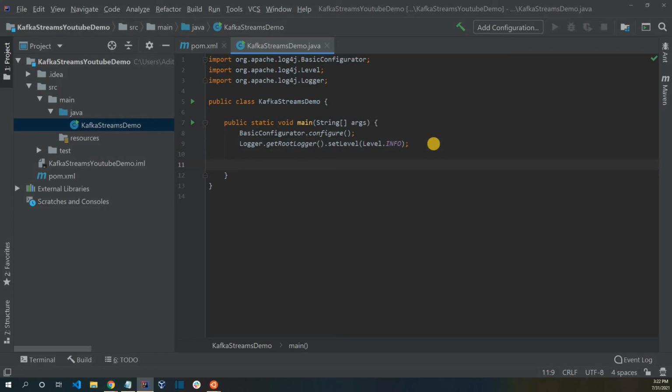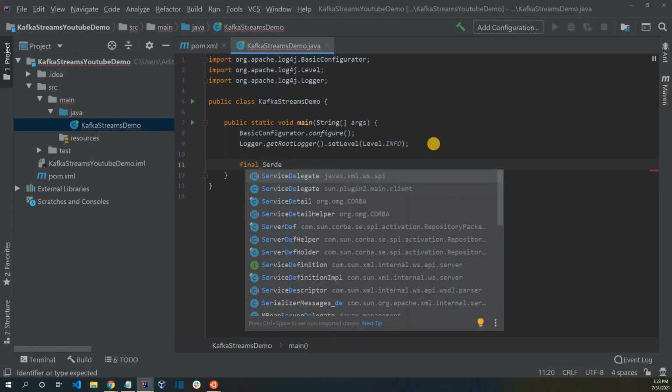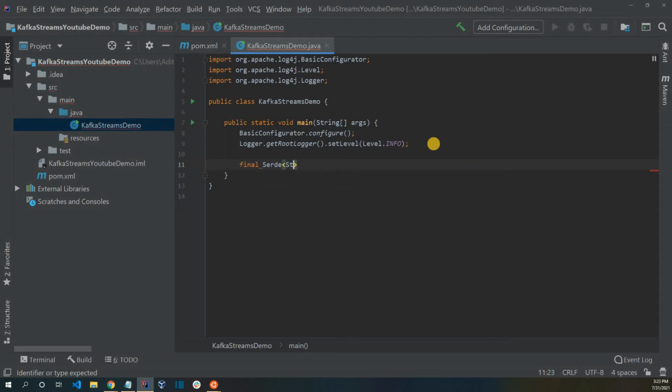The next thing is we need to add a bunch of serdes. In the case of Kafka, we'll be sending string and long. Basically, we'll be sending the video name, which will be a string, and the count for each of the videos, which is nothing but the view count, will be a long. So we'll have two serdes, one for string and one for long. This serde in turn will help the Kafka Streams application read and write data to the Kafka topic. This is the string serde. Next, we'll have the long serde.